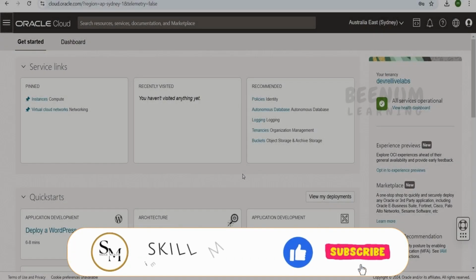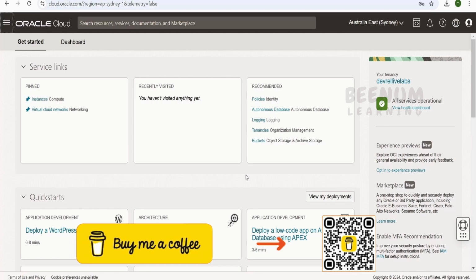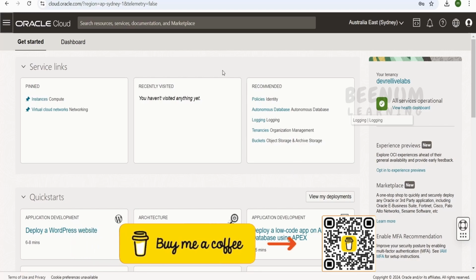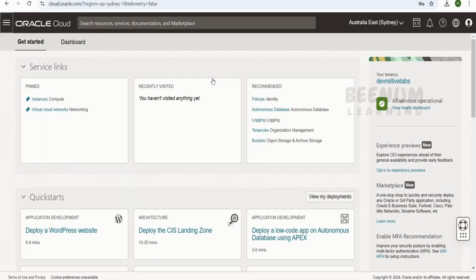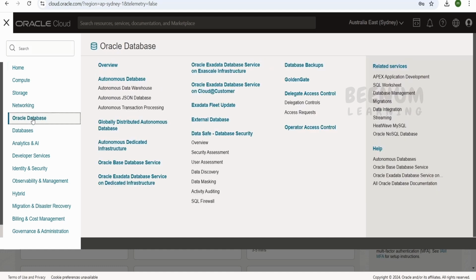In this class, we are going to learn how to provision Oracle Autonomous Database instance in OCI or in Oracle Cloud Tenancy. First of all, you have to log in into your respective tenancy for OCI. Click on the navigation menu on the top left corner. Under the menu, you have to select Oracle Database, select ATP or ADW.